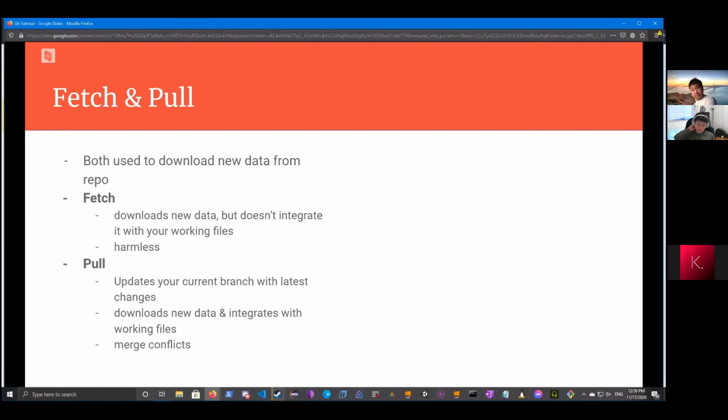And because it doesn't integrate these changes into your working files, git fetch will never manipulate or destroy or screw up anything that you're working on. So really you can run git fetch as frequently as you can. And git pull not only downloads the data, but it also integrates it into your current working files. So this can lead to merge conflicts.